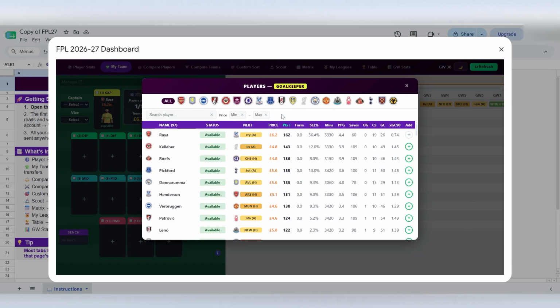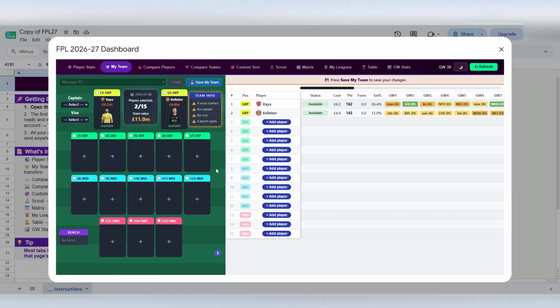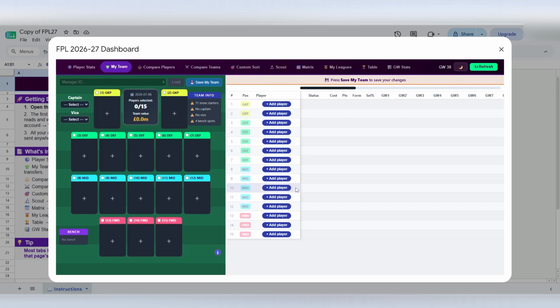By the way, you can also add a player without opening this window. Just click Add Player in the table on the right, and it works exactly the same way. To remove a player, hover over their card and an X will appear in the corner. Or hover over their name in the table on the right, and an X will appear there too.